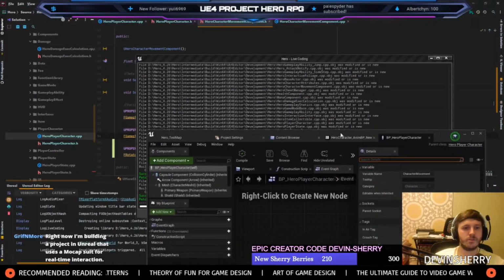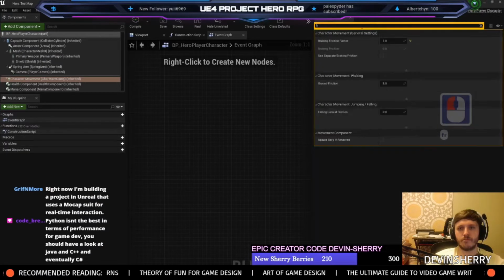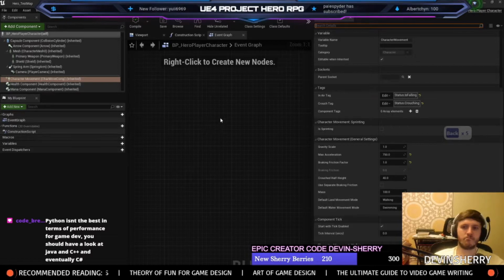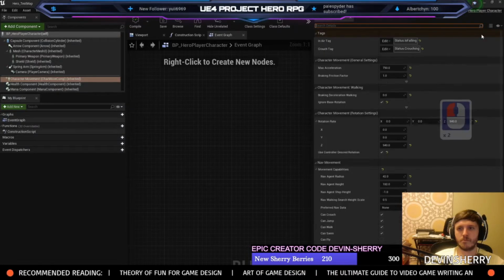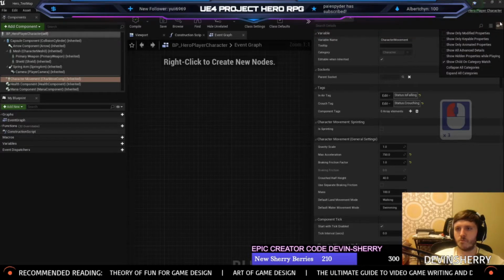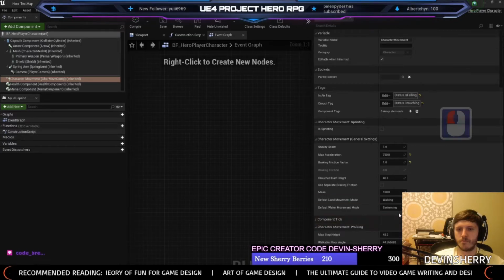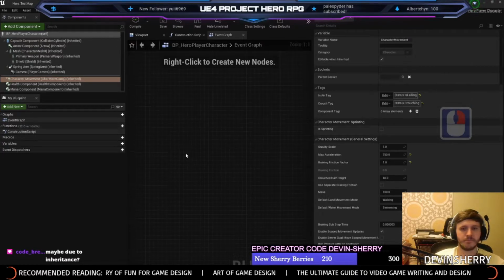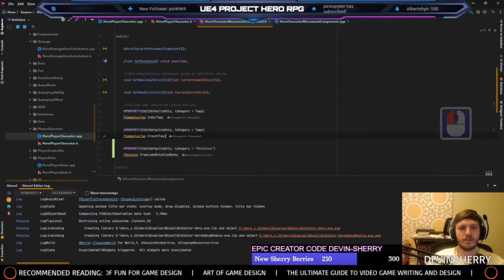Not edit defaults only. Free look. Yeah, see, why is it not appearing? I didn't make it advanced. Maybe due to inheritance, I don't know. Like, here are the tags, right? For status falling and status crouching, and they're right here.